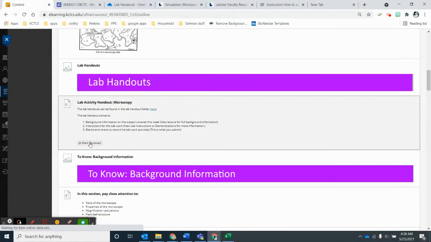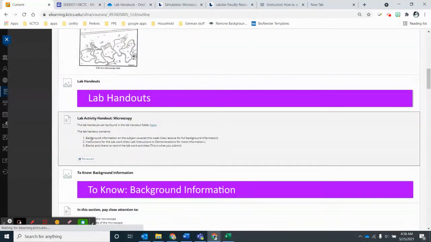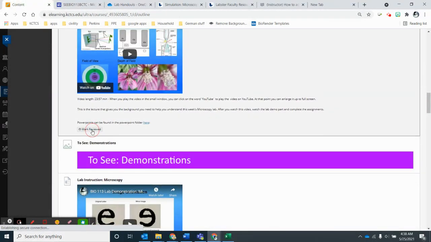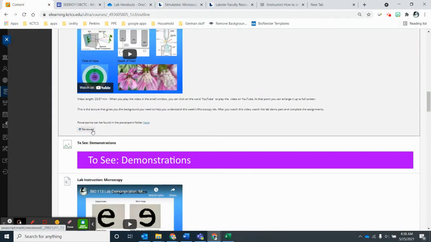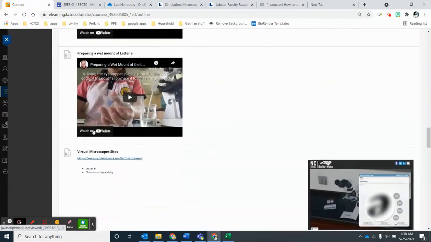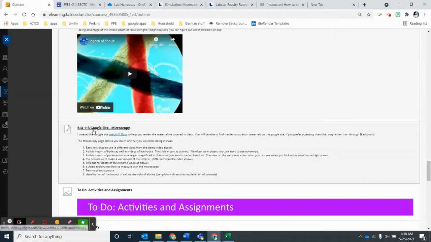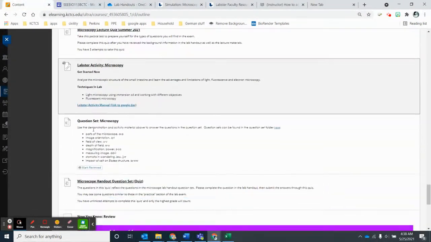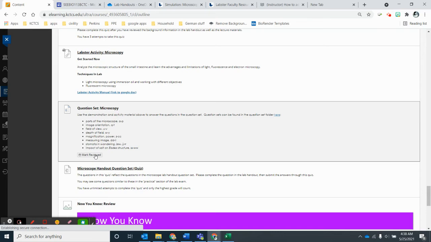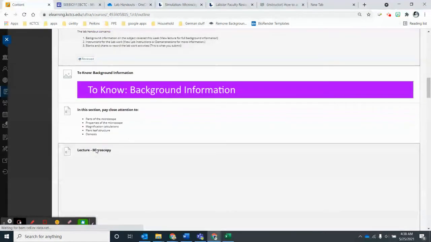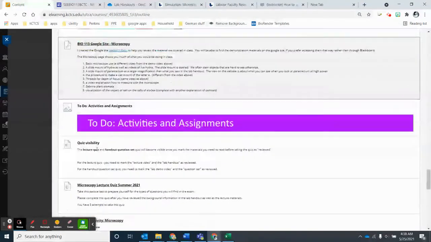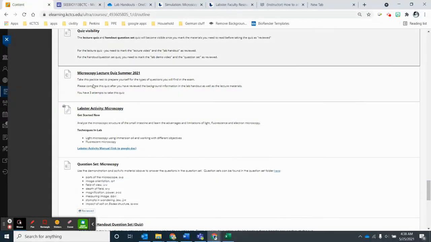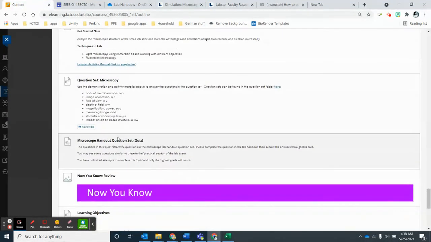So when you've looked at the lab handout, mark it as reviewed. When you've looked at the lecture, mark it as reviewed. When you look at the demo, mark it as reviewed. And then there's another item that you have to mark as reviewed, which is the question set right here. And once you mark these items as reviewed, then you see, hang on, let me scroll down. Under the activities, you see the lecture quiz and you see the handout quiz.